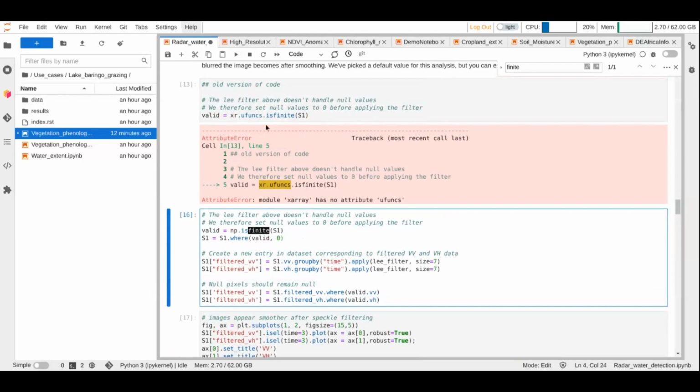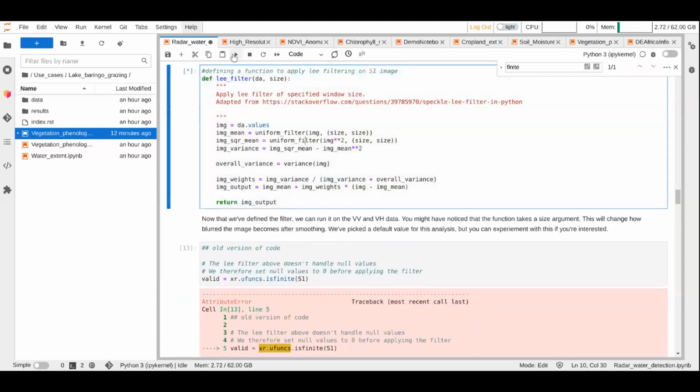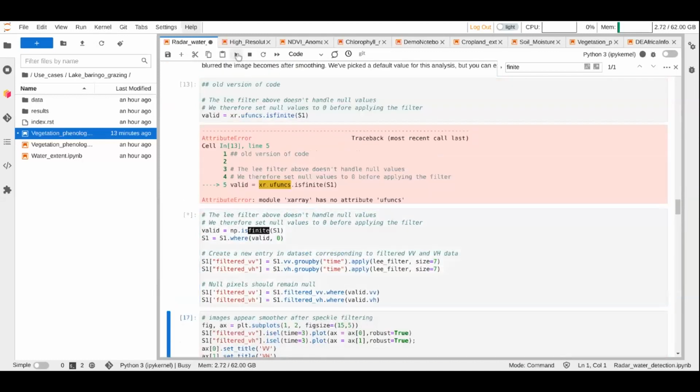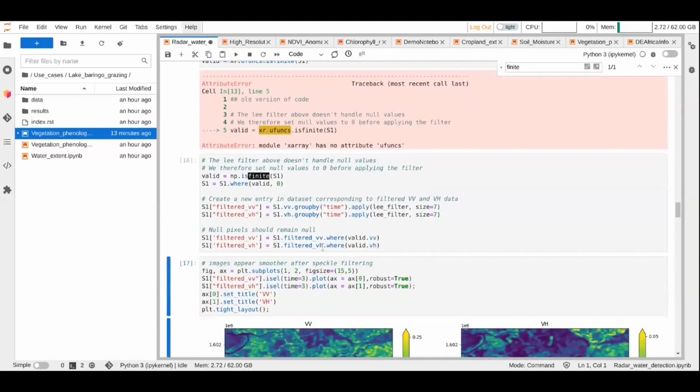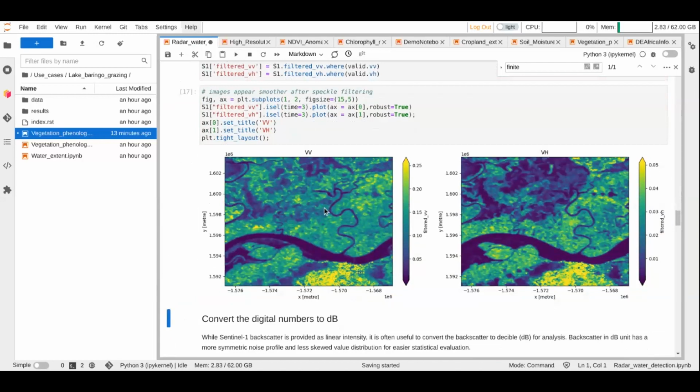So for example, we have here the XArray ufunc is finite has been replaced with the NumPy is finite, and this works the same way. You are able to run this cell comfortably, and it works, and you're able to plot the result.